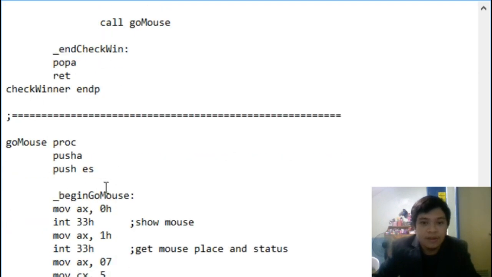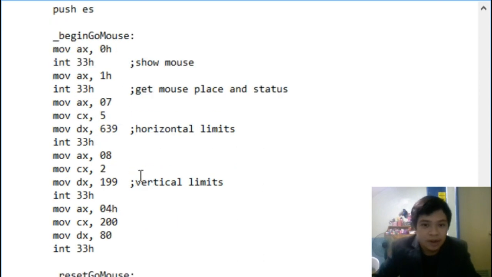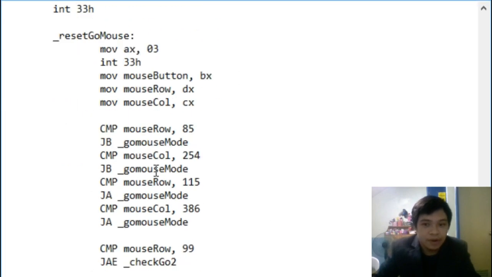Next is the game over mouse procedure. When the game finishes, there's going to be a play again option in the next scene. If play again is clicked, the game will reset and run again. If exit is clicked, the game exits and the DOS box will be returned to C.